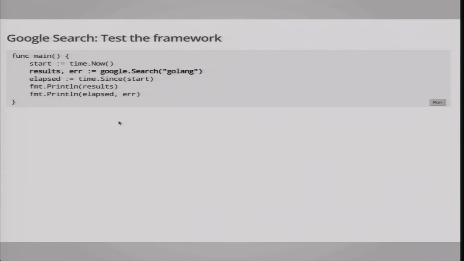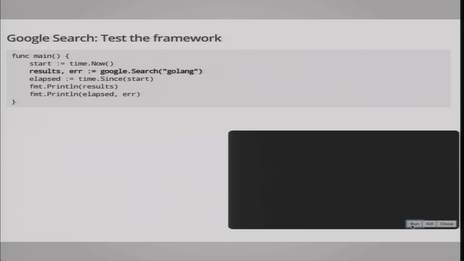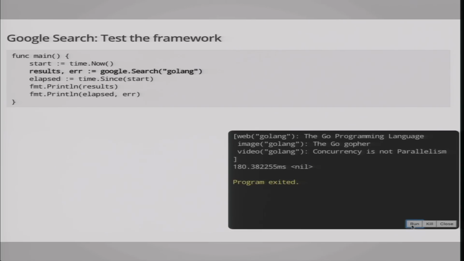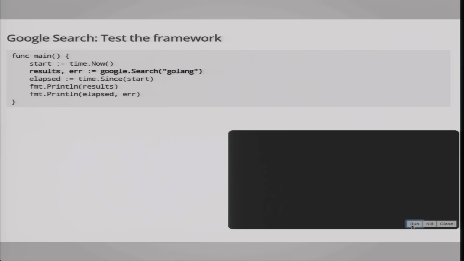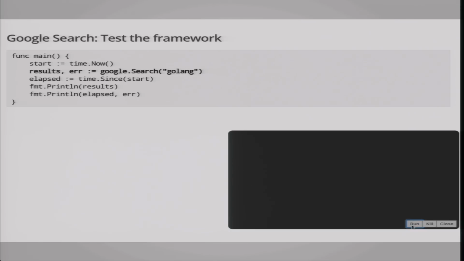Here's just a little test driver program. We're not going to run the server. It's just going to time how long this takes and print out the results, the elapsed time, and the error. So we run this. We get our web, image, and video results in 256 milliseconds, nil, which means no error. If we run that repeatedly, we get the same results in a slightly different time. And if we run this a few times, we'll notice that this total elapsed time hovers around 150 milliseconds.